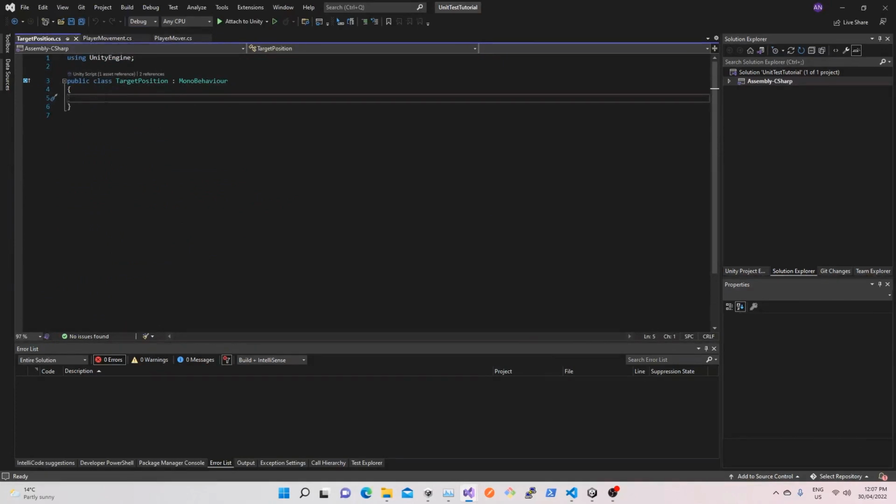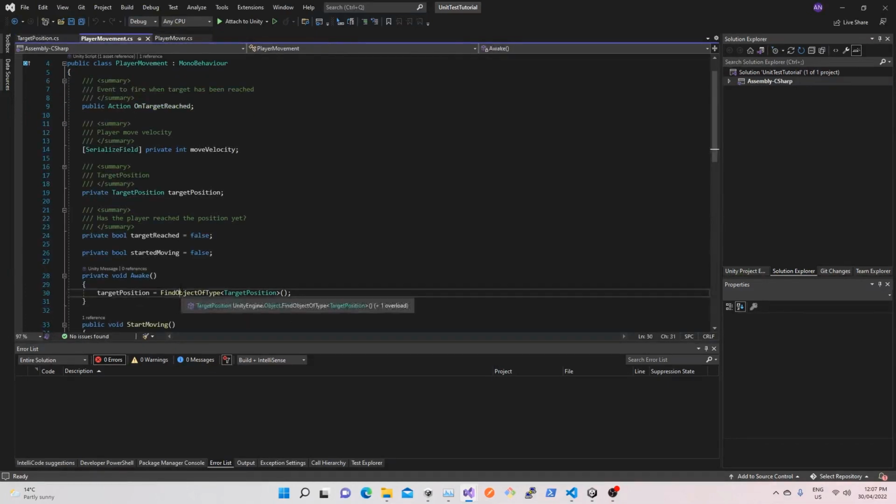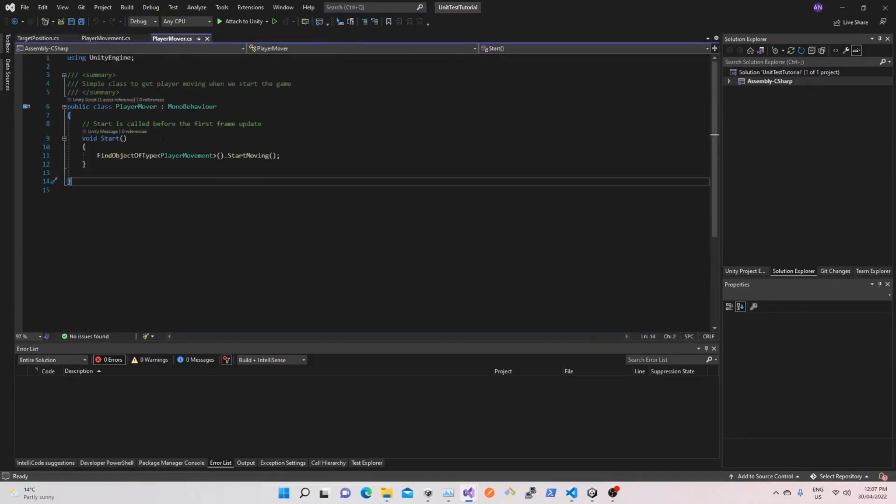The target position object is just a simple MonoBehaviour. The only reason why I've made it a component is so that we can show you how to add components when we test and find them using that FindObjectOfType. And then this player mover, which we're not going to test, it's just in the scene so that we can show how the game actually runs.